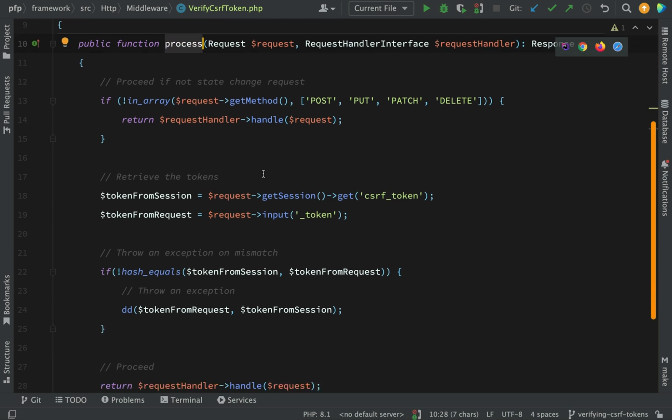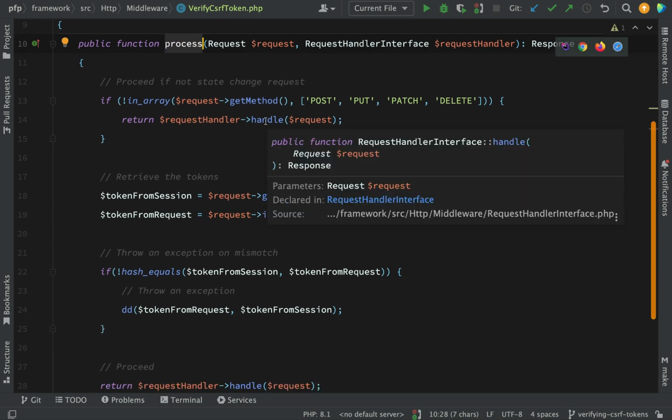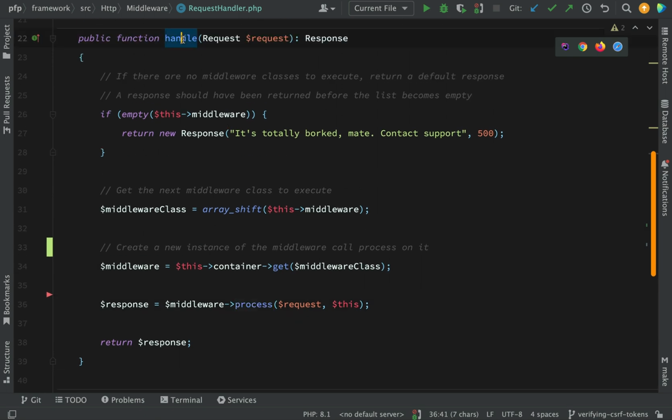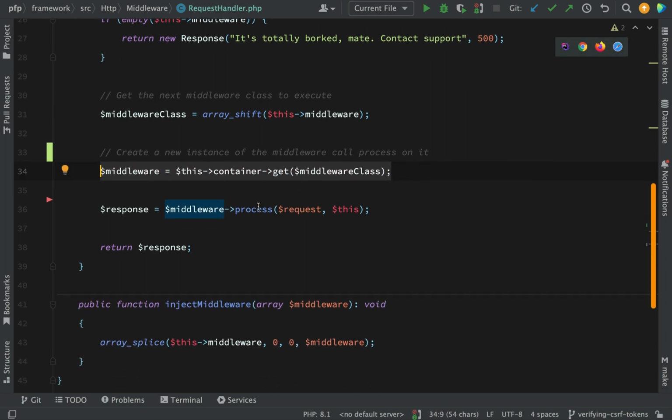And then if we need to proceed to the next middleware, we go back to the handle method, which is this, checks that we still have middleware in the stack, and then again, just calls the next one. So array shift this middleware, moves you on to the next one, get the middleware class from the container, and then call process on it. And so eventually somewhere in that sequence, one of the middlewares will actually be able to return a response. Okay, so that was just a quick refresher.